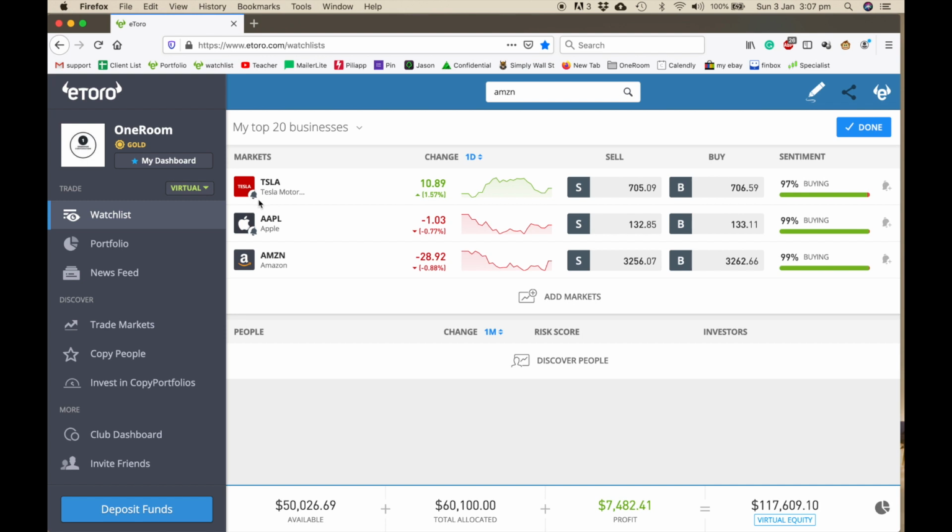So the alert is here. You see there is a sign on the left. That means I've just created an alert, like a bell in here.